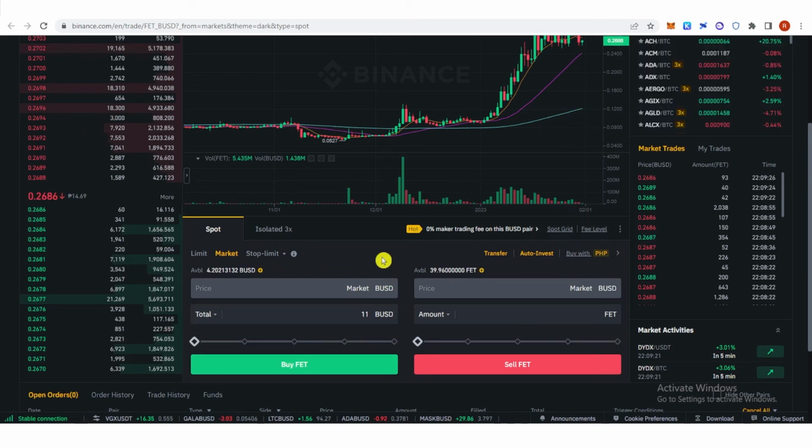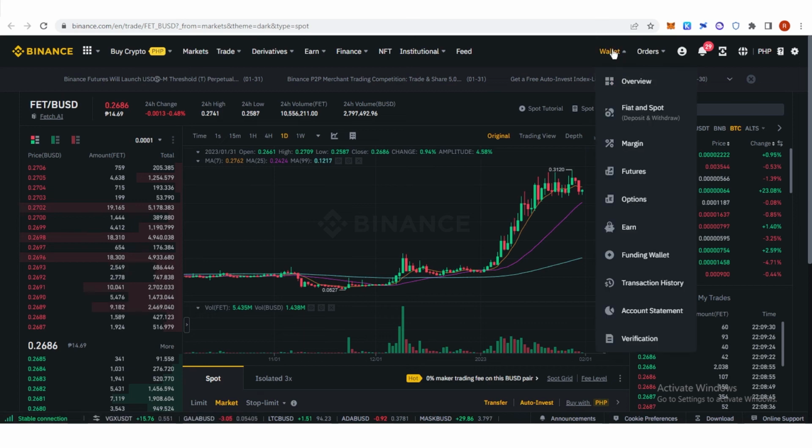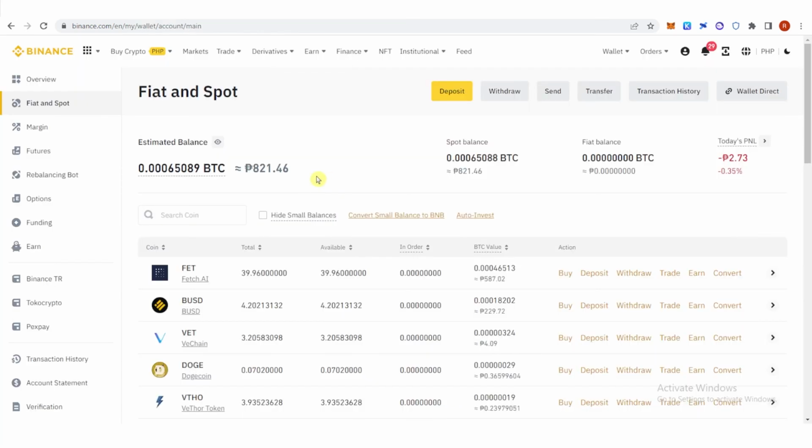And then once you have bought FET, go to your wallet, click Fiat and Spot, and now you can see here the total amount of Fetch AI that you have.